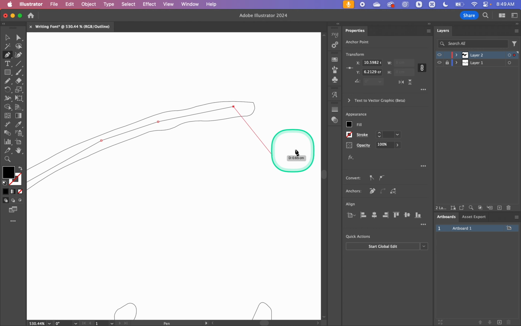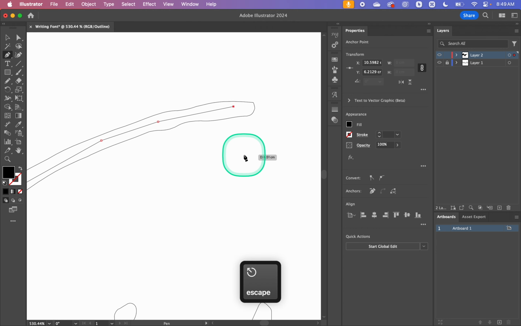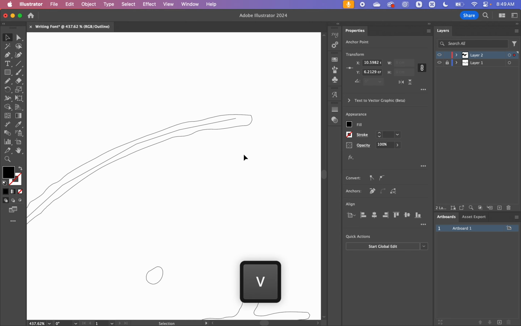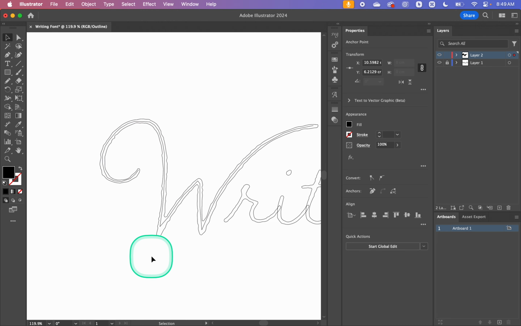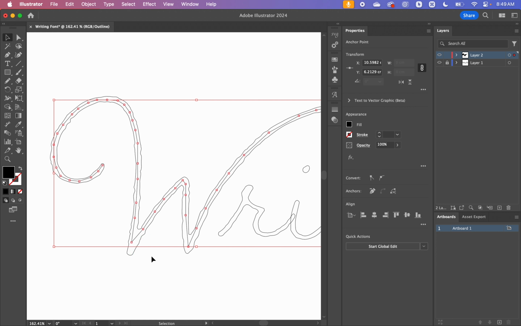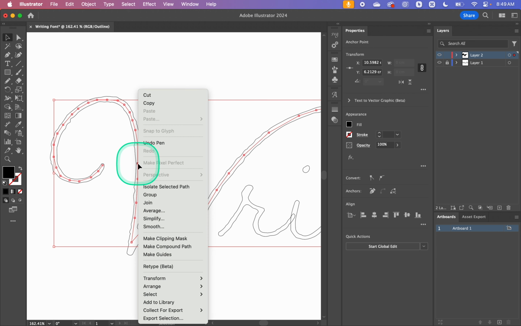And then once we're at the end, I'm just going to hit Escape. I'm going to hit V to go back to the Move tool. And this is something that Illustrator will have an issue with, so I'm going to show you first. I haven't deselected it, I just ended my path by hitting Escape, and then I hit V to switch to the Move tool. I'm going to right click this, and I'm going to have a bit of a problem here.